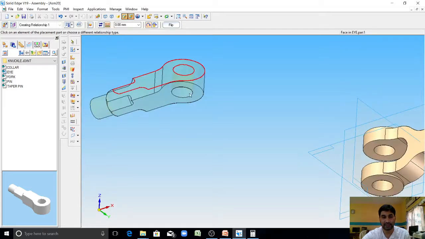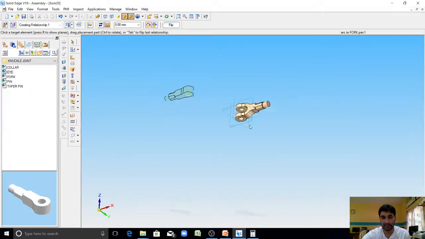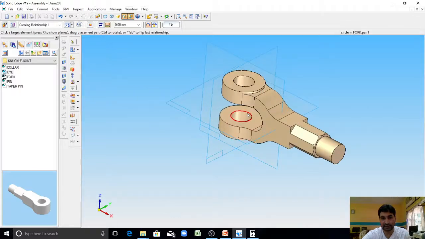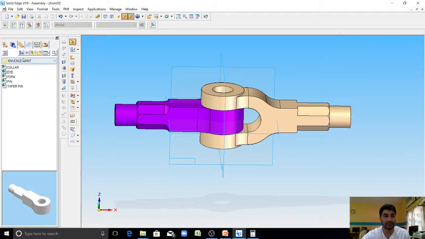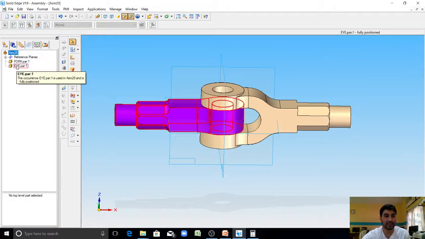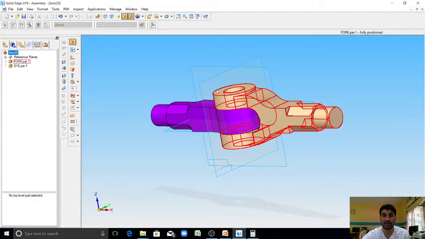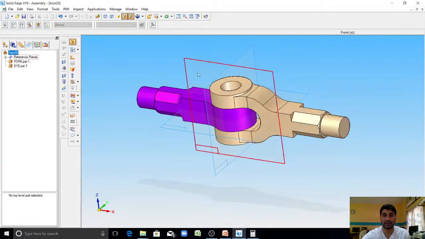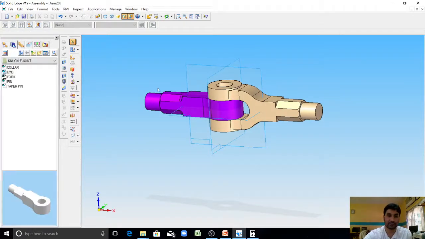Now select this edge. If it is not there, right click on the mouse and select this edge. It should assemble to this edge. You can see it is perfectly assembled with only one click. You can see here in the Pathfinder it is fully positioned. So in order to get this, you have to draw all the parts in similar views. So the second part is completed now.